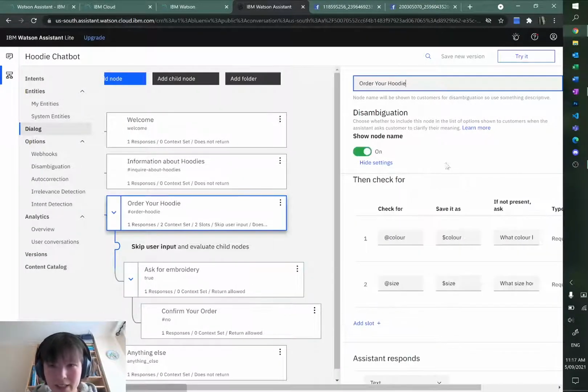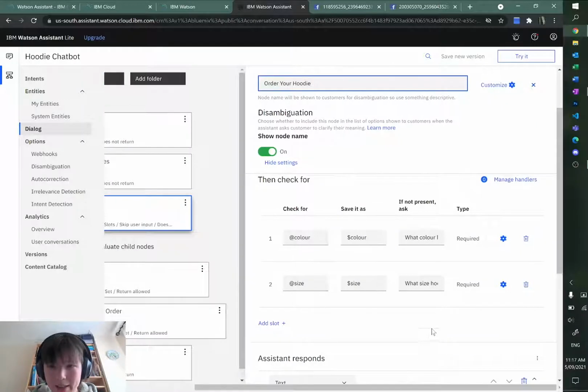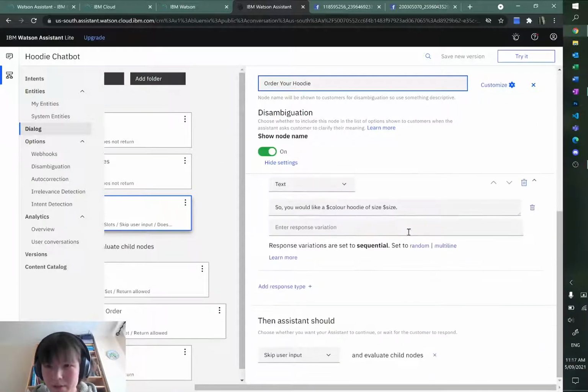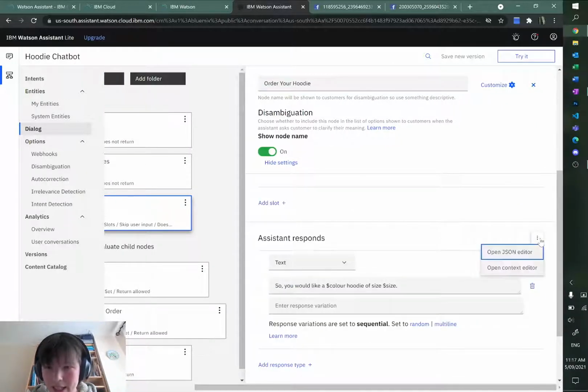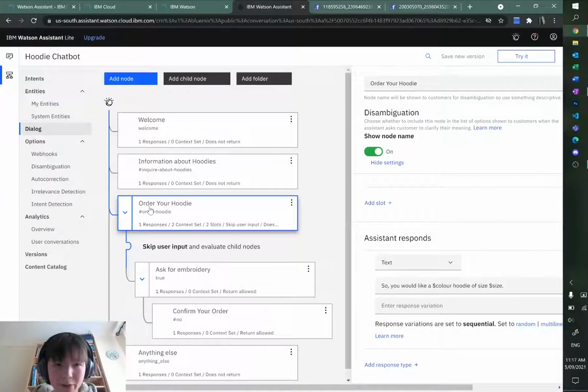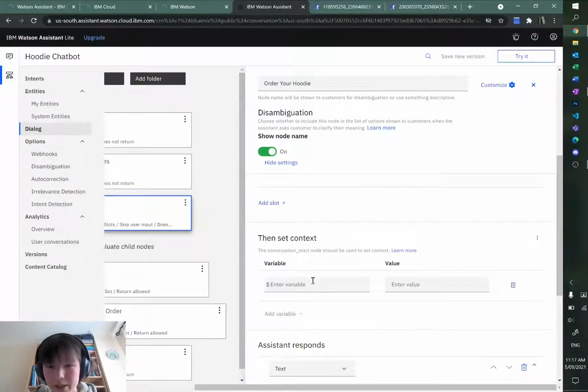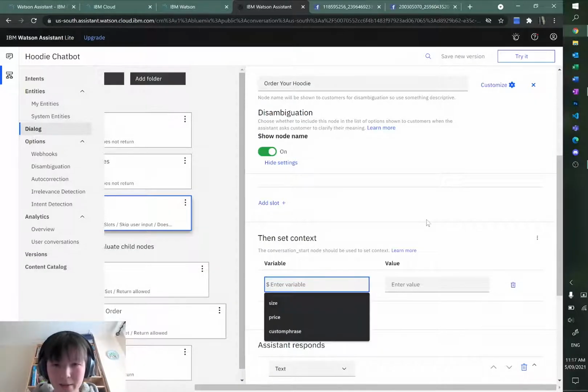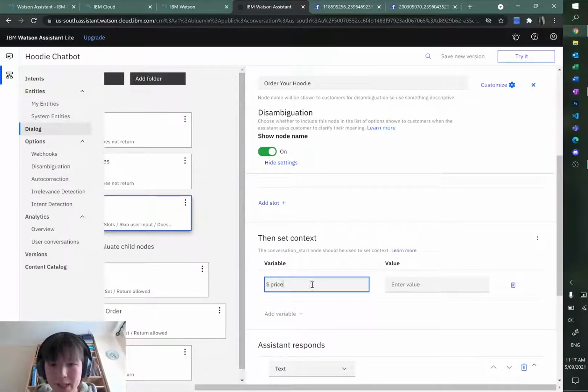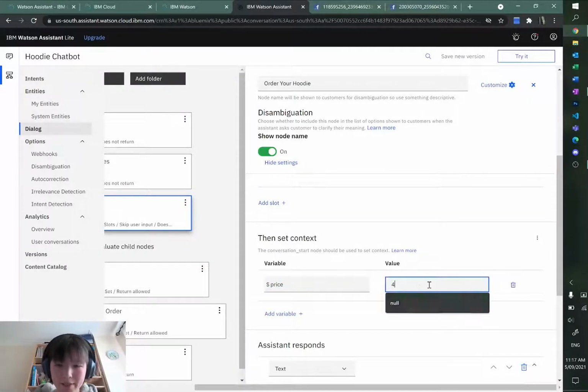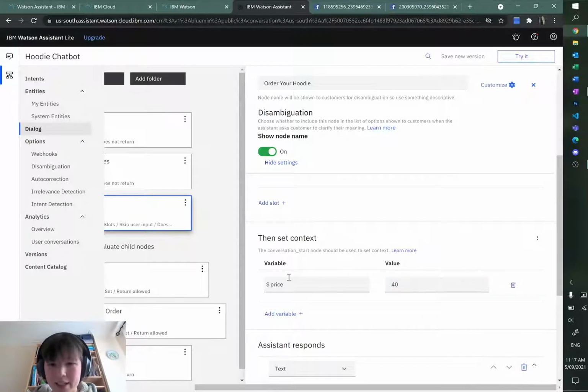So if we want to create a variable, you can actually do that by opening the context editor. Let's create a variable storing the price inside order your hoodie. Open context editor. So this lets you create a variable for whatever name you want to whatever value you want. So let's set the price to $40.